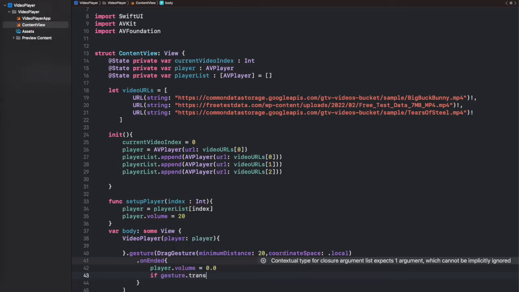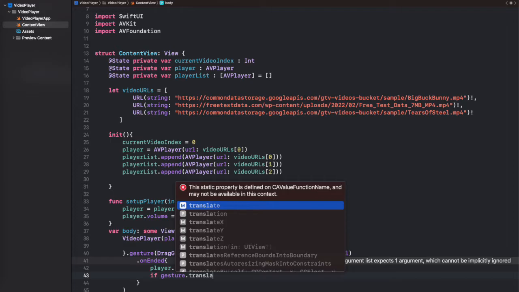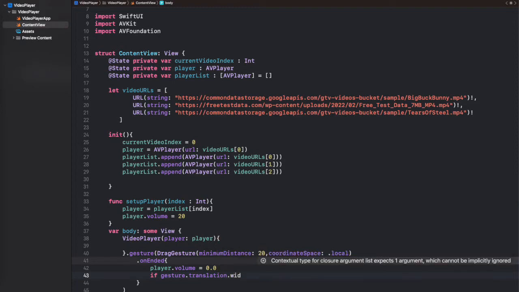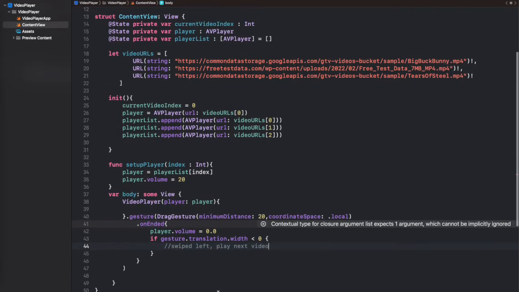So the first one is the swipe left, which plays the next video. And if gesture.translation.width is greater than 0, then we are going to work on the right swipe, which is to play the previous video. And once we have found out the index we want to play, we are going to pass it to setupPlayer, which is going to play the relevant video at the specific index in the player list.